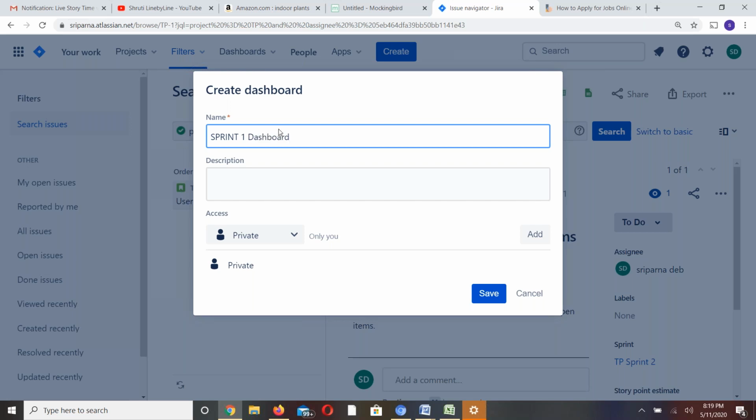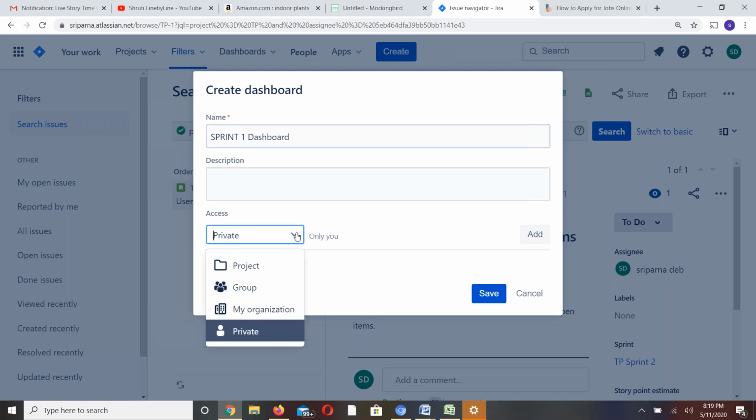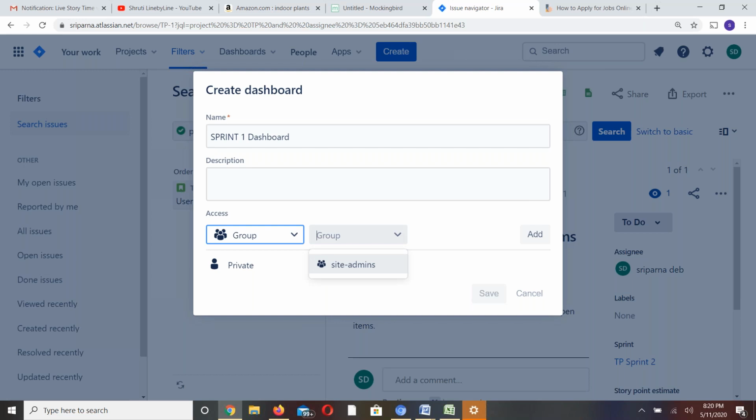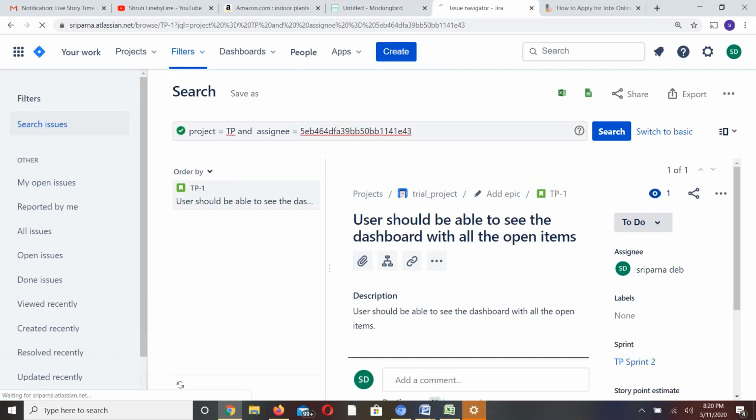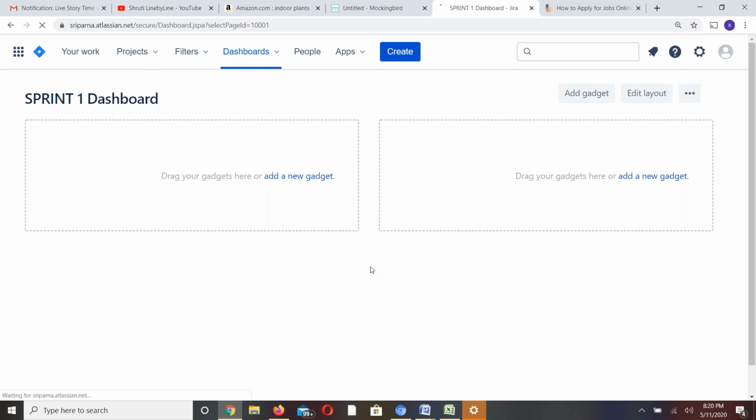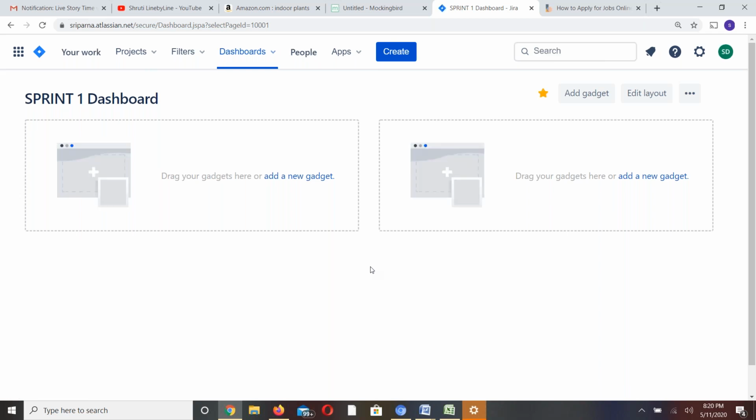So if you make it private, only you can see it. If you want to show it to all of the group, you can share it with the group. The group, again, you can add the group names, and also if you have a project group, you can add it. Name it something like sprint dashboard, and you can click on save. Okay, right, now it is creating the dashboard.